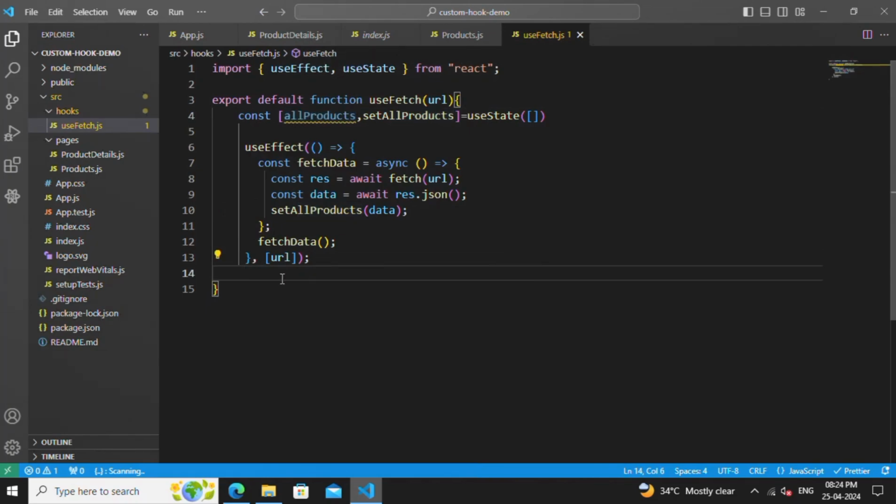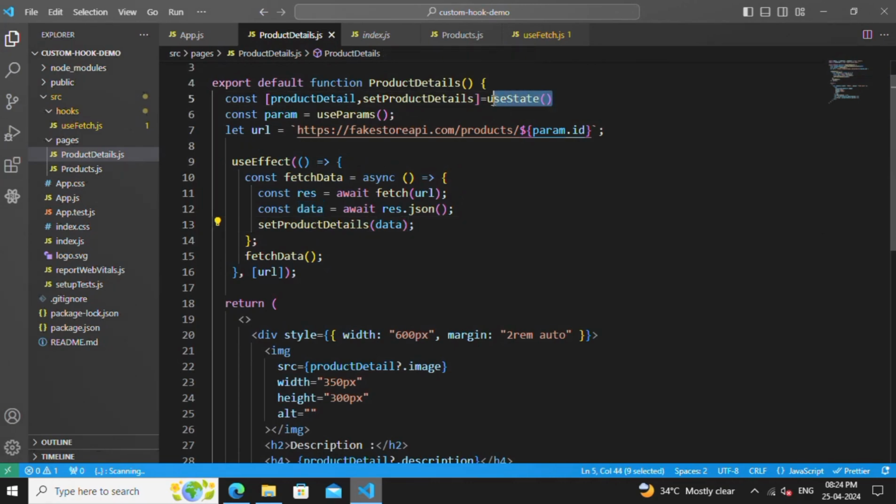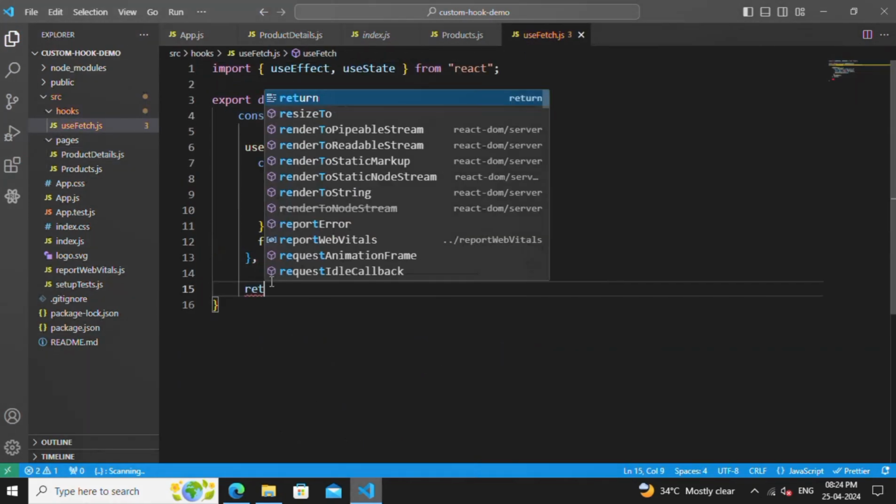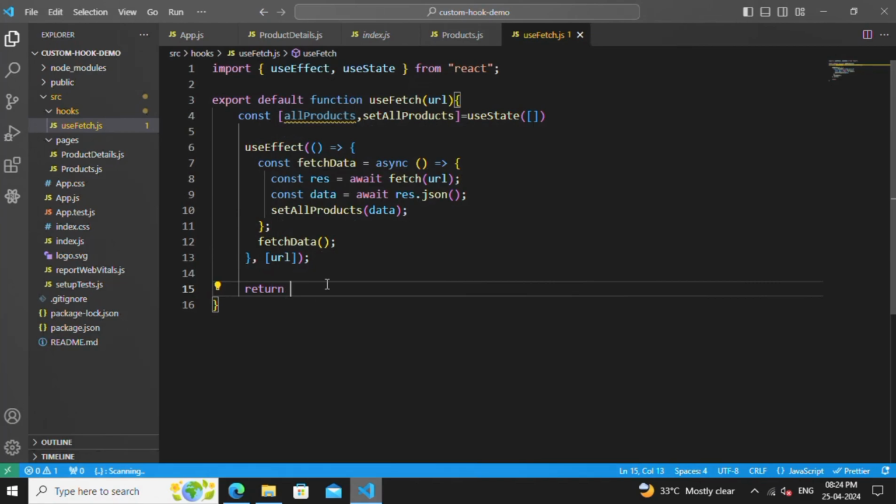Now if I show you in product details, here we have used useState. It is a built-in hook which returns two values. The first one is product details and the second one is a function. So similarly in our custom hook we can return values. It can be an array or an object. Here I am returning an array and I am passing allProducts, so we can use it in our component.